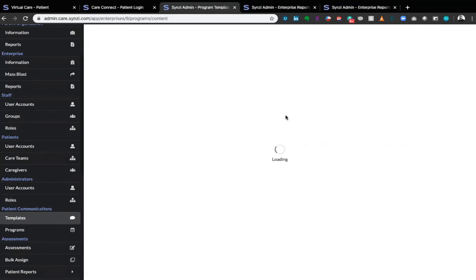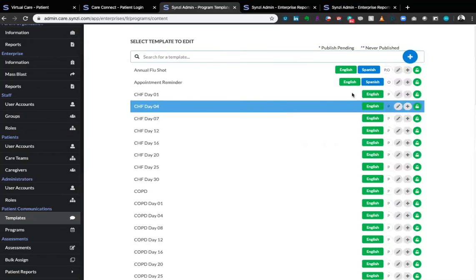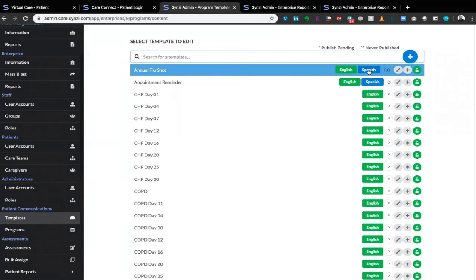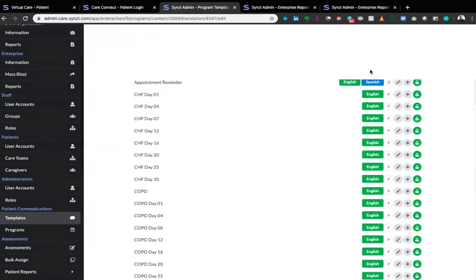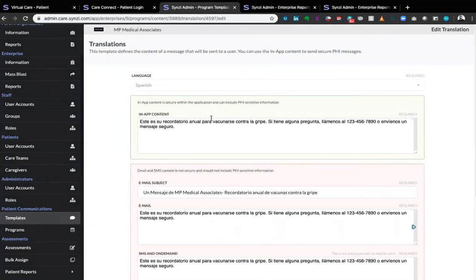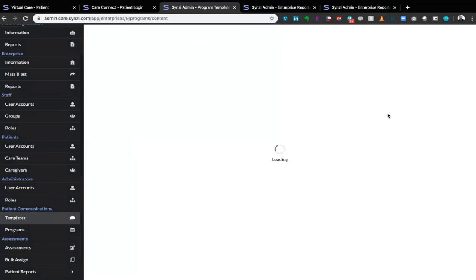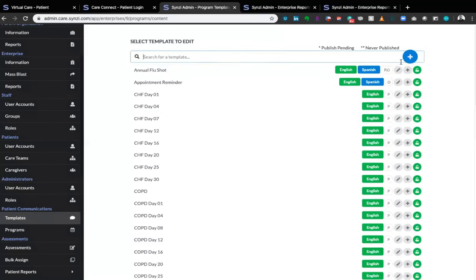Okay, you also have the ability to create a template, like I mentioned, in another language. So if you did want to view the Spanish version that you did create, I could just click on the language again as well, and I can view that. So let me orient you first to the screen, and then we'll go ahead and create our own template.